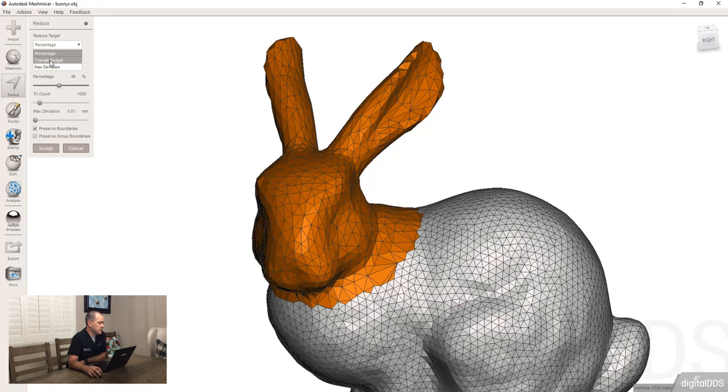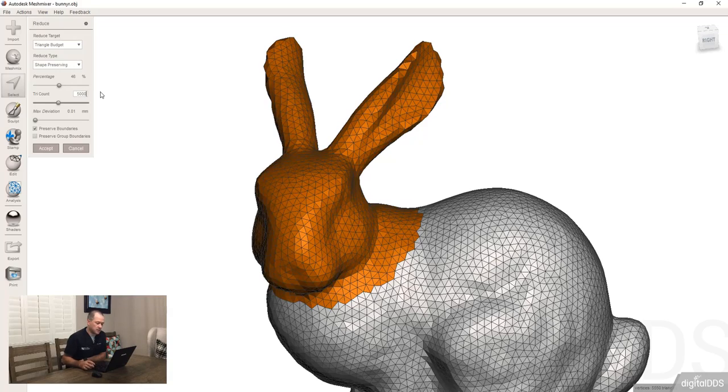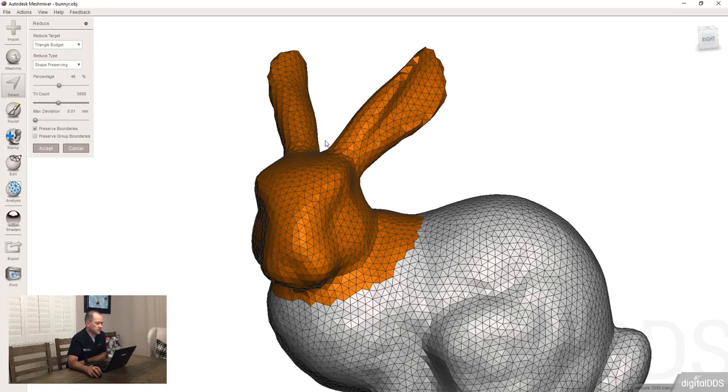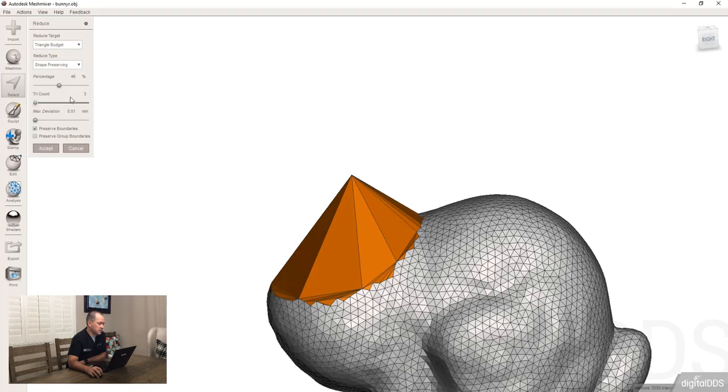And so then if we switch it to triangle budget, notice this becomes grayed out, but the triangle count changes. So right now we've got a 1,000 triangle option. If you increase that to 5,000, it doesn't go beyond the original, if you notice right there. But if you're bringing it down, well, that's a little too extreme.